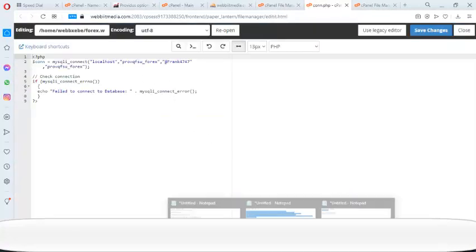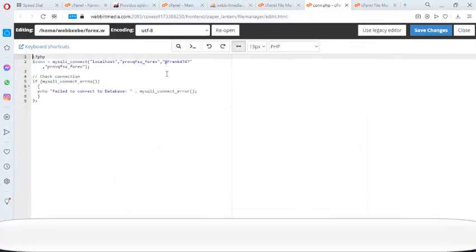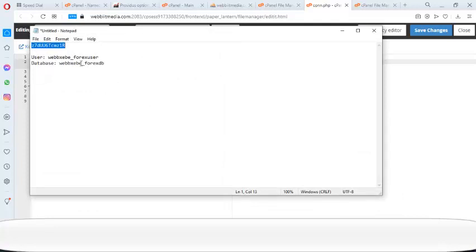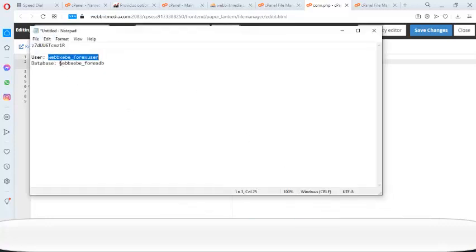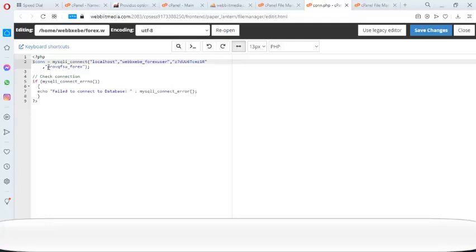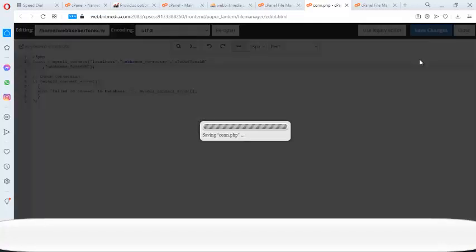So the same thing we did before, we are going to do right here. That's my database password, which is this one right here. So I'm just going to put it right here, and my database user. So my user is here. I put my user right here, and my database itself. So I'm going to configure my database itself. I'm going to copy this and put it right here. So I'm going to save changes.